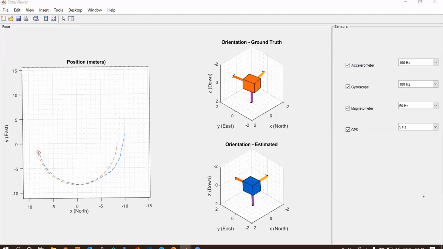For this particular example, on the left hand side it shows the position, in the center you see the orientation of the object, and on the right hand side you can see the list of sensors that are being used for estimation and measurement. If you observe this particular window, you can see that the orange object, which is the actual object or the ground truth, is taking a particular path, and then you have the estimated object or the measurement, and there is a small deviation between them. But if you observe the orientation, they are perfectly oriented to each other.